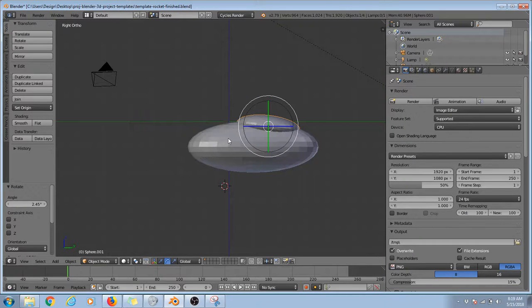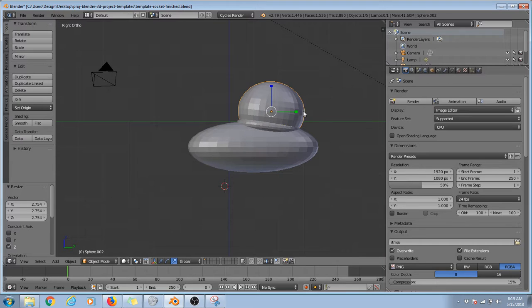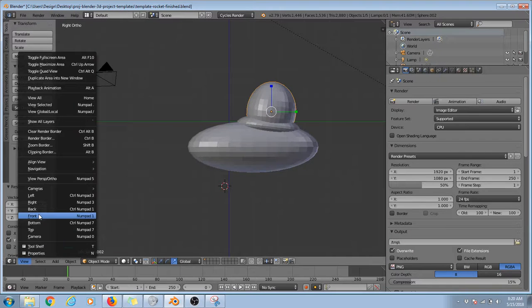Now I'm going to duplicate this. And I'm going to stretch this out. Shrink it in a little bit. And as mentioned, you have to look at every single view to make sure things are looking correct.